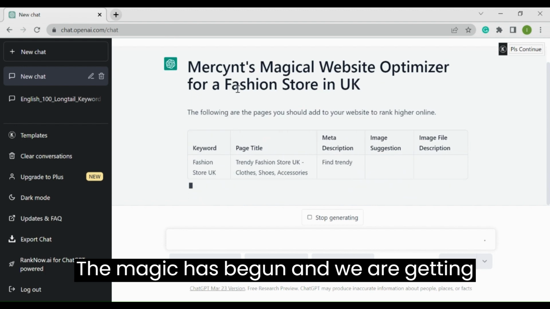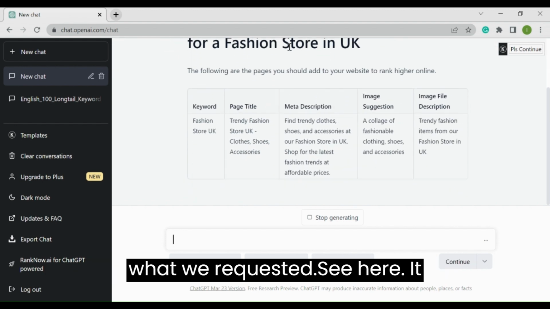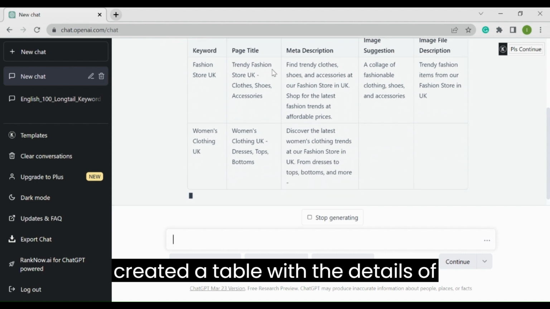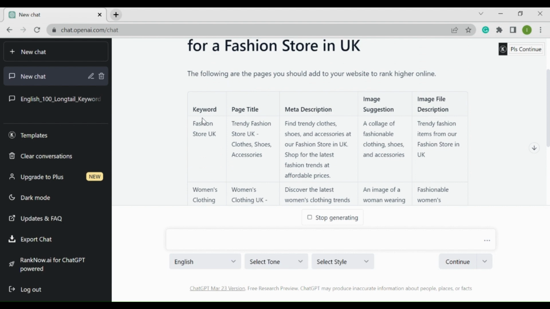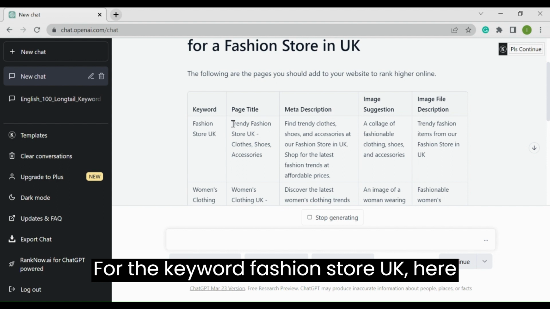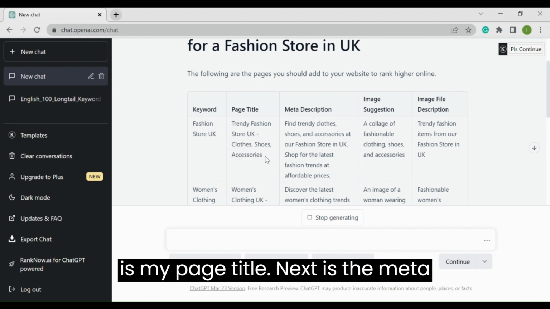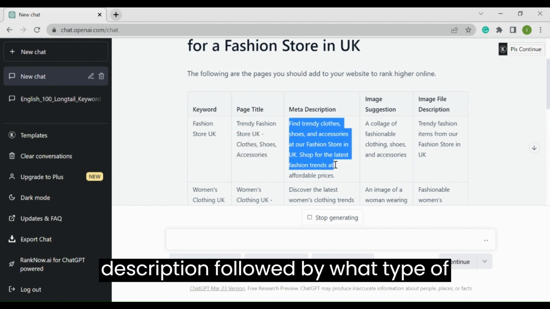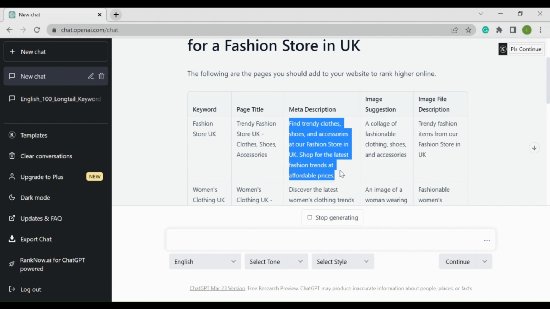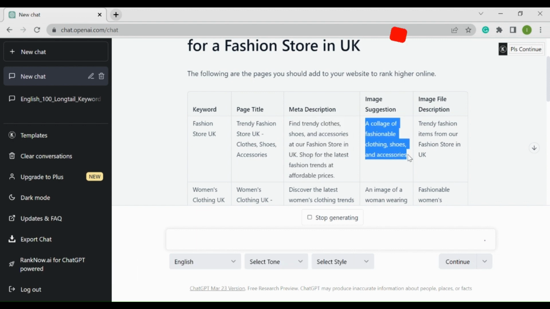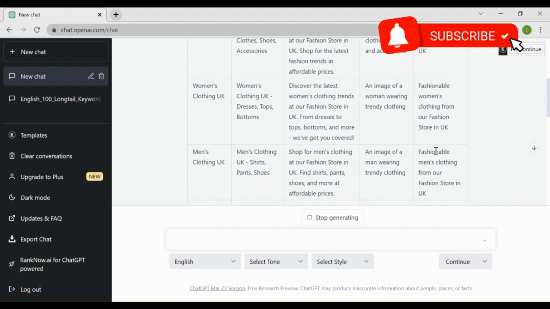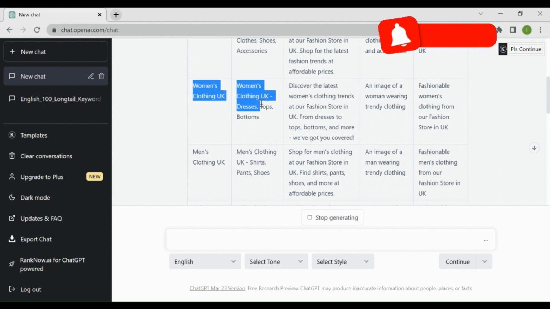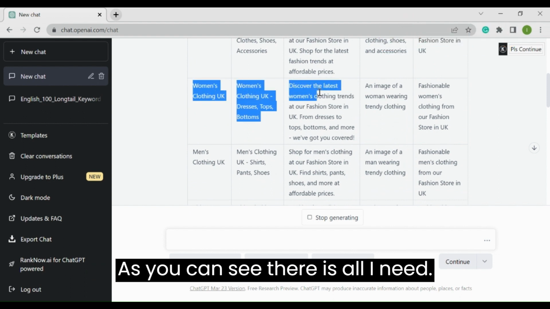The magic has begun and we are getting what we requested. See, here it created a table with the details of pages I should add to my website and all the essential details are given. Isn't it a time-saving strategy? For the keyword Fashion Store UK, here is my page title, next is the meta description, followed by what type of image to use and how to do its SEO. Then there are other keywords and the same required information. As you can see, there is all I need.